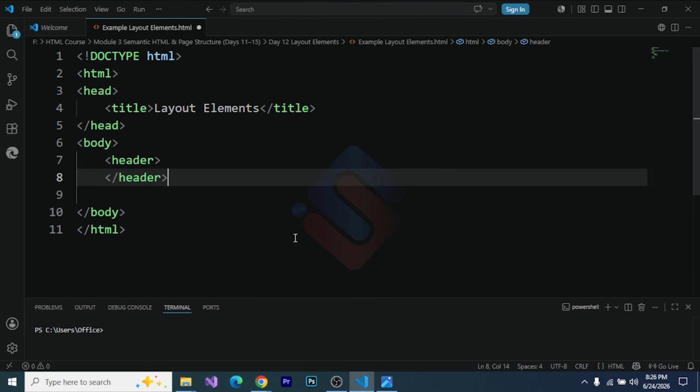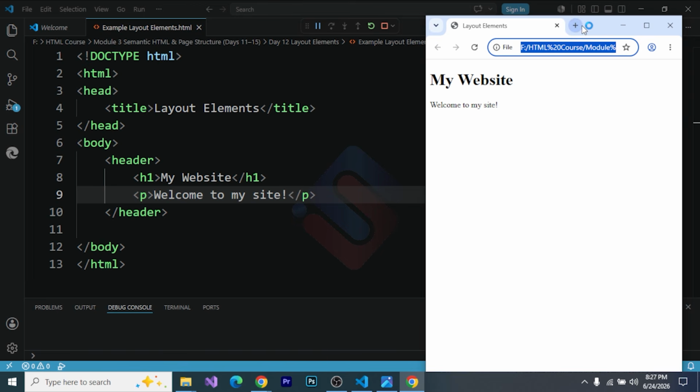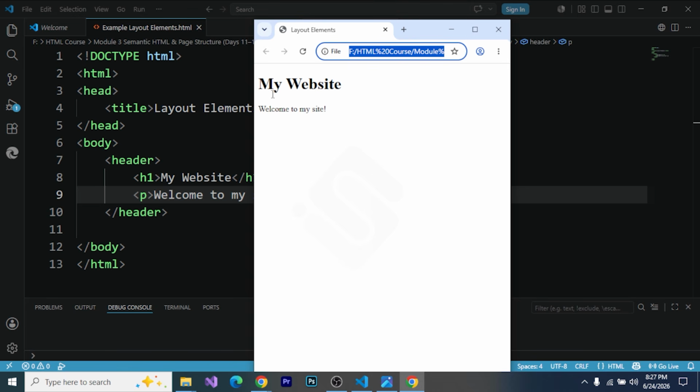Header creates the header section, and here the H1 displays the main heading, and P shows a short introduction. So let's run it in a browser. So why use header? Using the header element helps search engines understand page structure, screen readers identify the introductory content, and developers create an organized layout. So the header is typically placed at the top of a page or section.